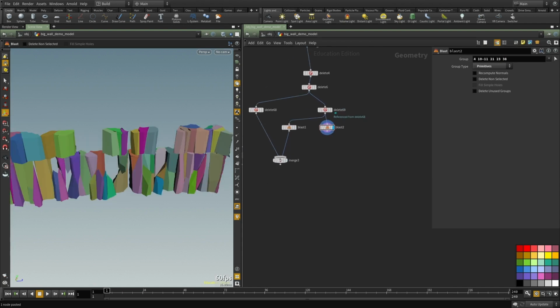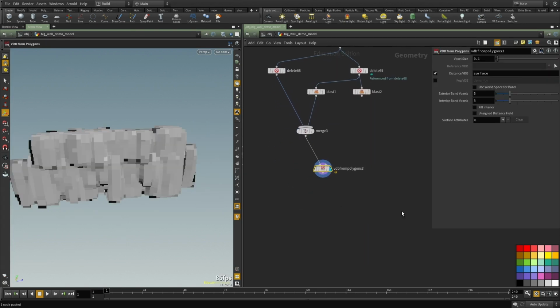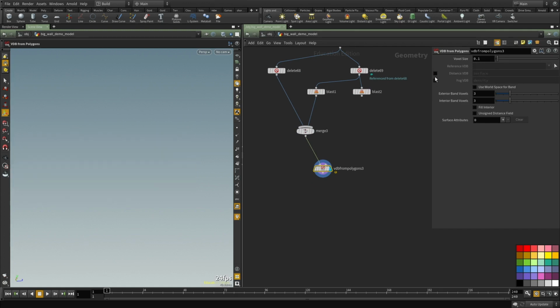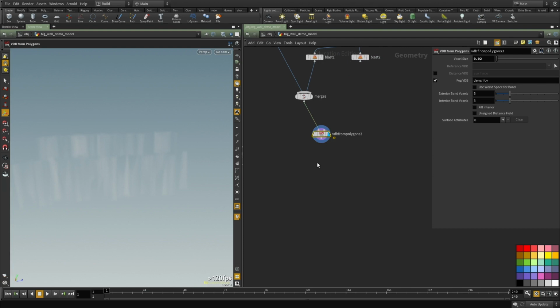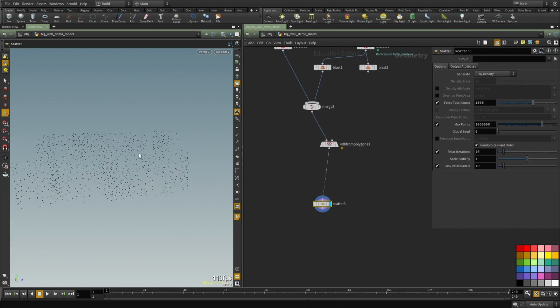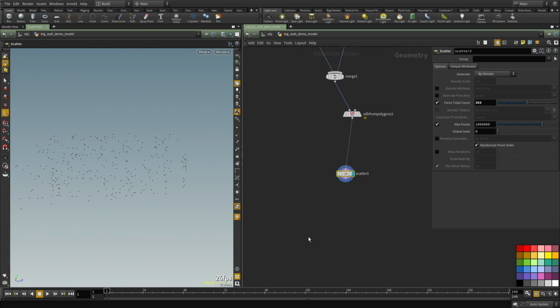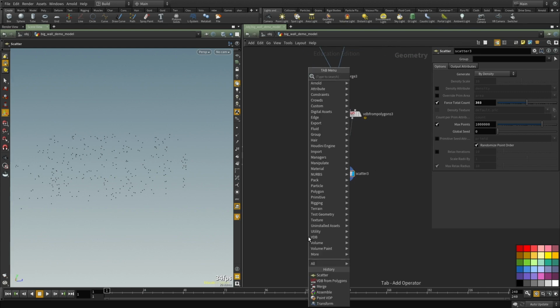And then I'm going to add more fracturing to this. So VDB from polygon. And let's change this to fog, and let's add more details so we have something to work with. And then let's scatter some points. And this is very important because with this method we can create the big, small, and medium details that we need to add more variation to the geometry.